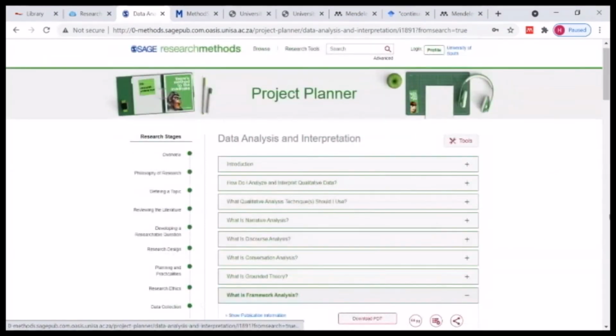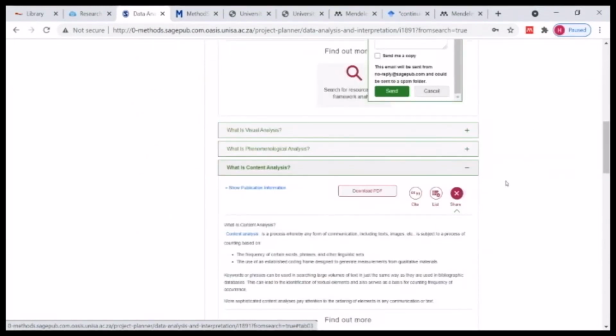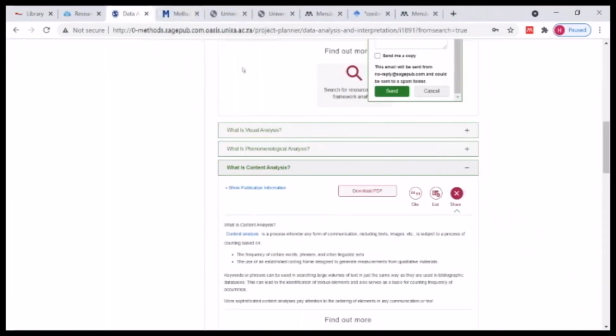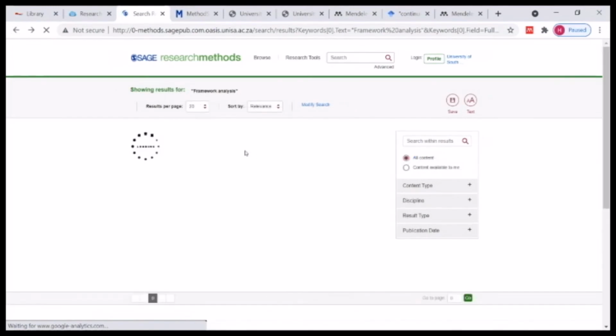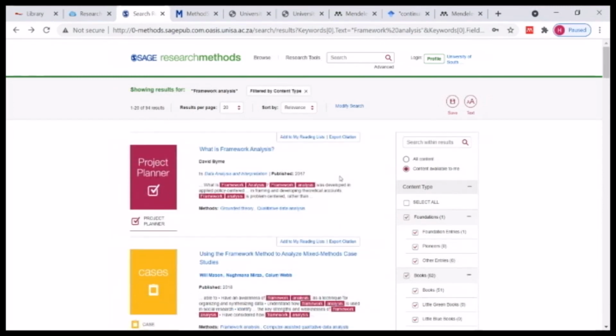And I think you can also export it when you share. Oh yeah, you can only share this. Maybe you want to take this page for yourself, or you can download the whole chapter of this particular section. This is a project planner, data analysis, interpretation. You can just download this page, or I can just go back to my reference, because now if I want this whole thing, I can export this whole thing.